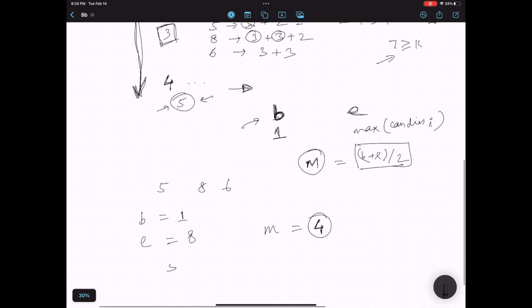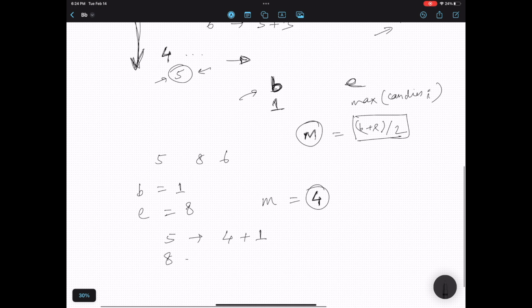So for 5 we can divide it into piles of 4 and 1, right? 8 we would divide into 4 plus 4, and 6 we could divide into 4 plus 2, and we could use these 3 piles to allocate to k children, right? But you see, we are already satisfying the condition. So the number of piles created is still more than k, right?